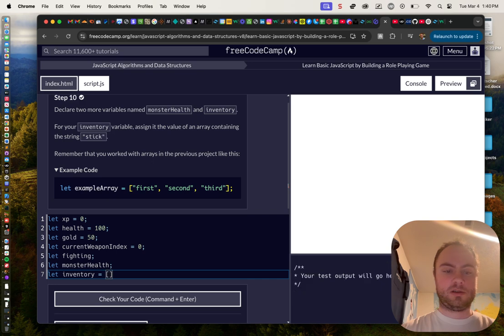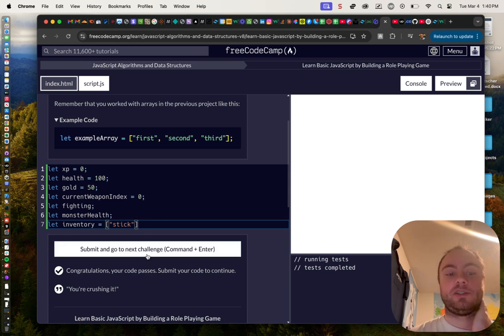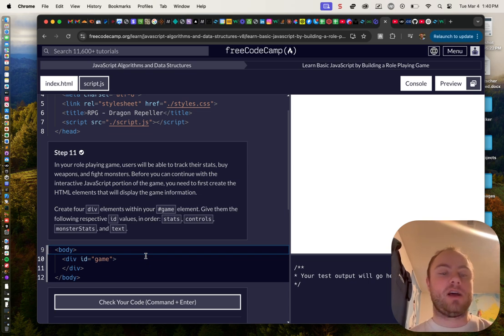Equals stick. So we're going to add more to that, but right now the inventory just includes stick. In your role game, users will be able to track their stats, buy weapons, and fight monsters. Before you can continue with the interactive JavaScript portion of the game, you need to first create the HTML elements that will display the game information.